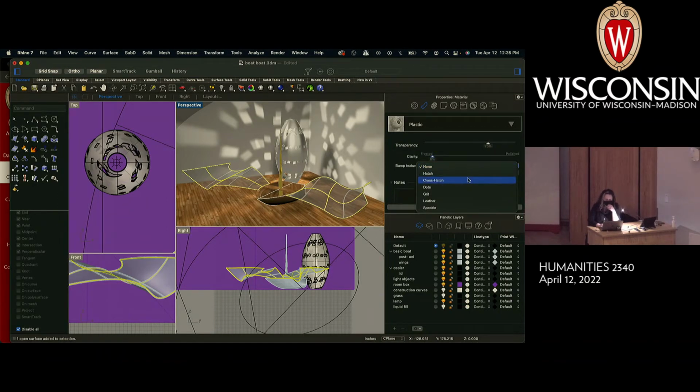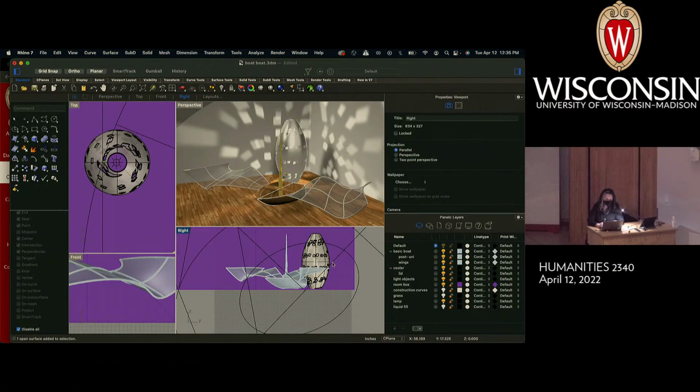Maybe I'll just use this hatch texture again, only I'll make it extra large, extra large. And so, yeah, that looks great. I can kind of just go with that.